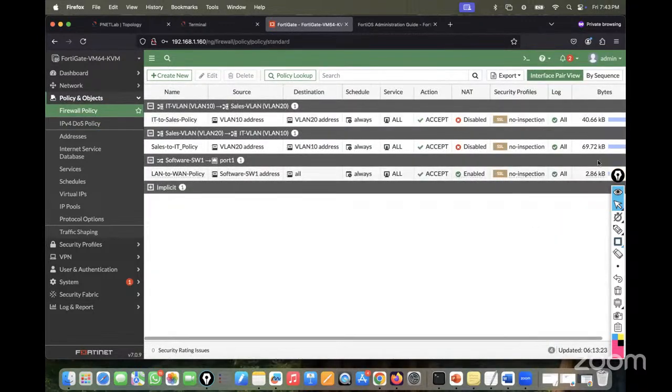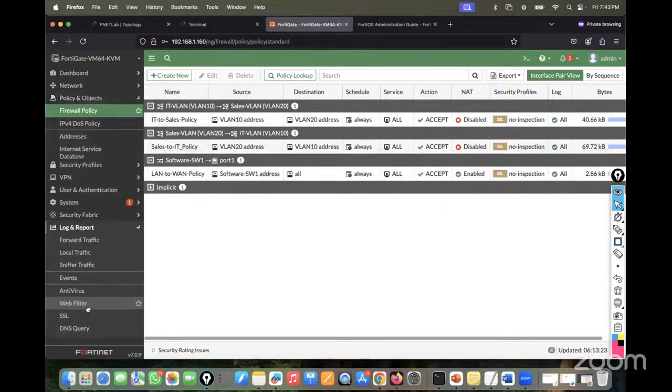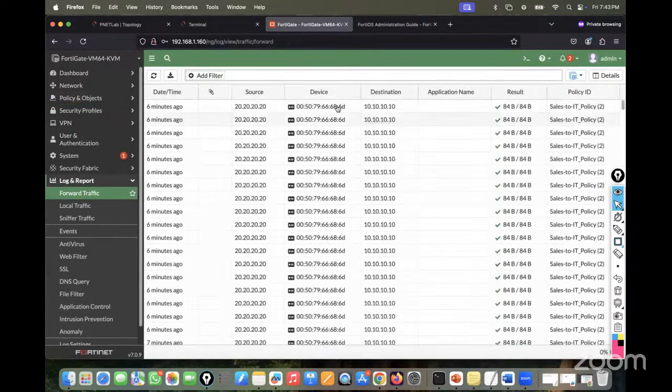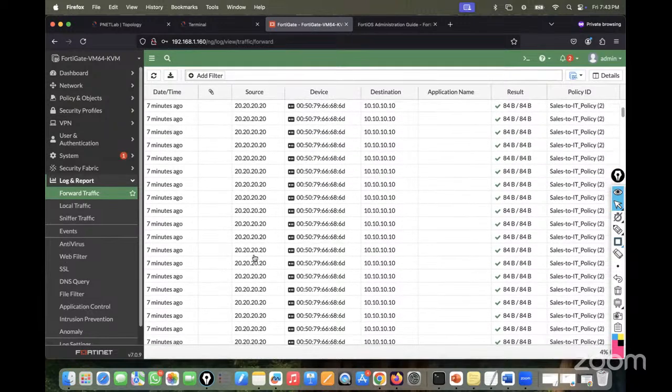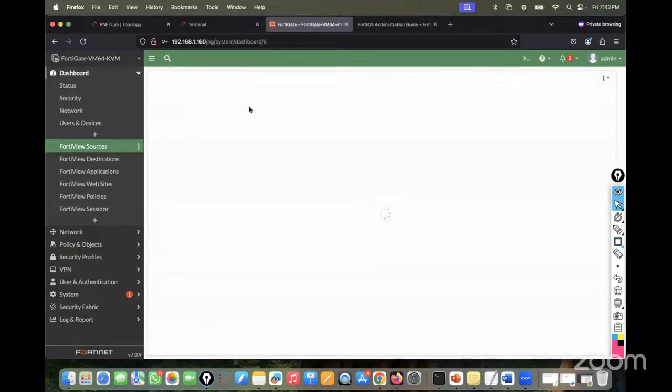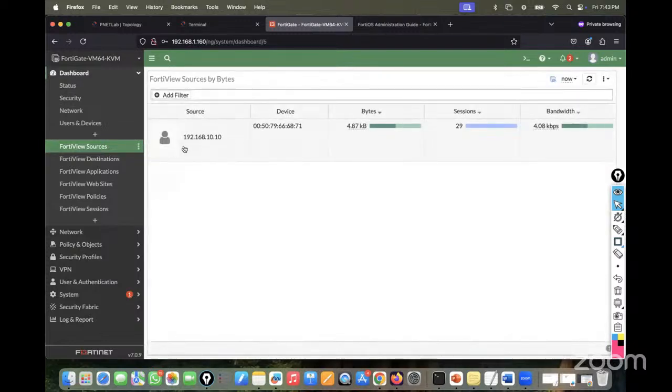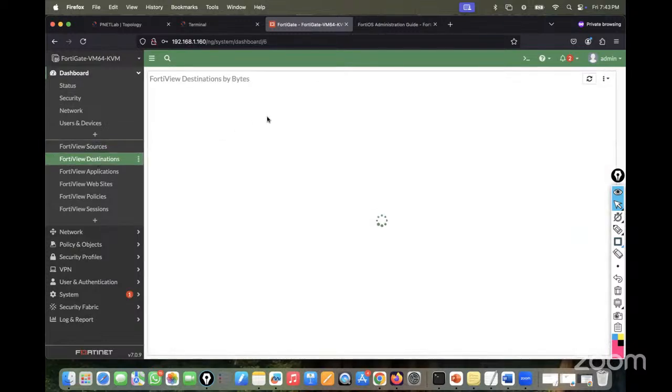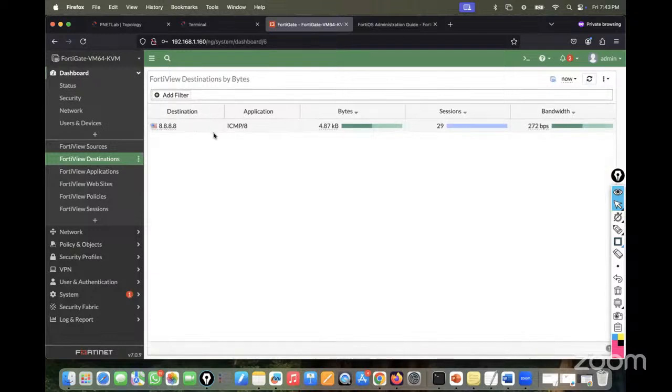Let me show you. See, the traffic has started processing. And if you go to the logs as well, you will find this. After some time, the log will start showing. It will take a little bit of time. But if you go to the source, you are going to see the traffic coming from here and going to the destination as well. That is 8.8.8.8. So this is how I can even configure my software switch IP.